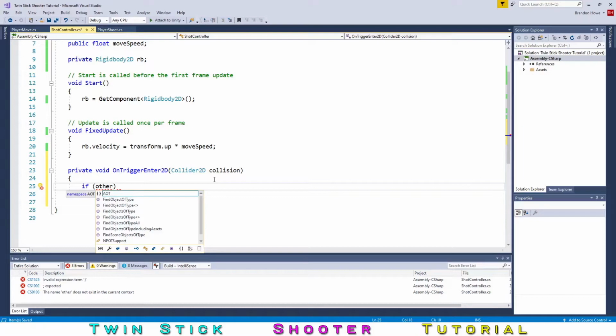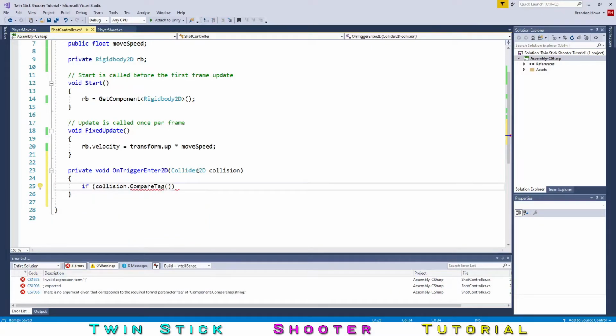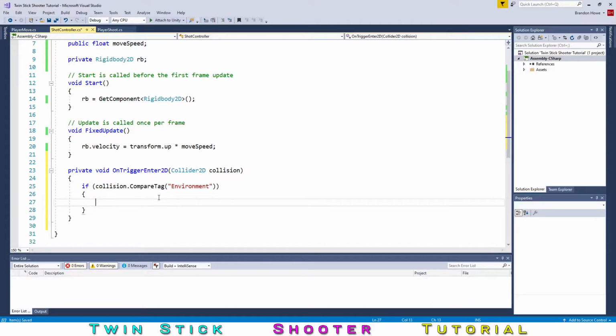So how we can go about testing that is we can call collision, that's getting a reference to the thing that we collided with. And there's this useful function called CompareTag that we're going to make use of. And we're going to type in the tag Environment. We can make this tag whatever we want it to be, but we're going to use this Environment tag to tell Unity what things we want to call the environment, or like the walls all around the level, basically.